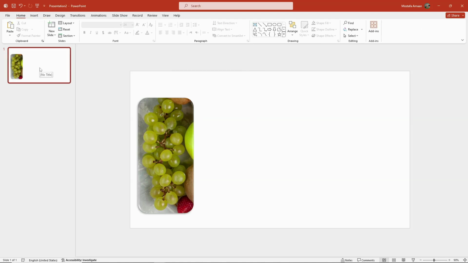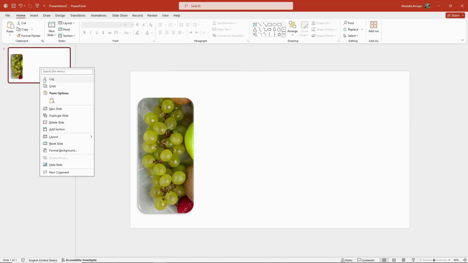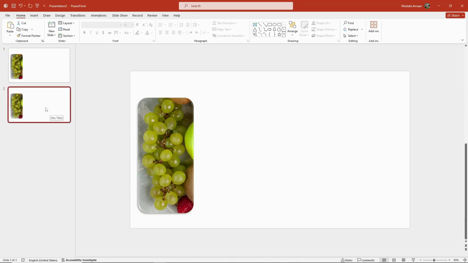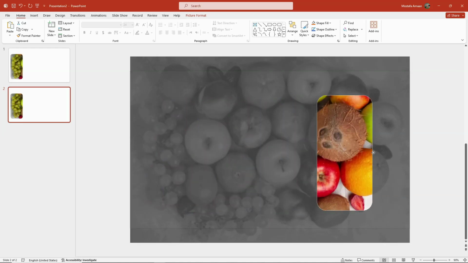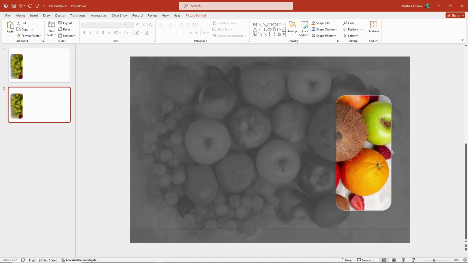Now make a copy of the first slide by right-clicking on it, then selecting the Duplicate Slide option. Now, select the image on the second slide, then right-click on it, then select the Crop option, then drag the image to the second item that you want to display information about, and when finished, click the Enter button on the keyboard.